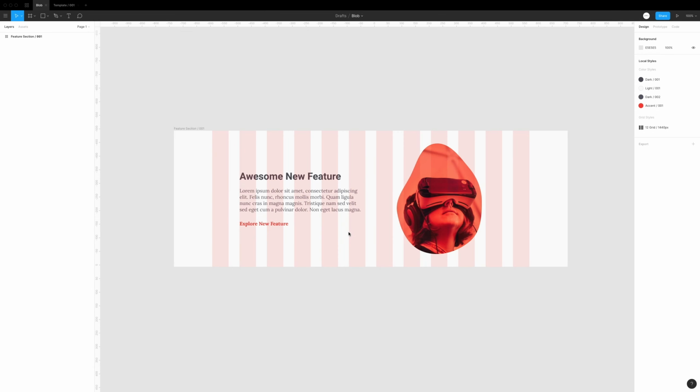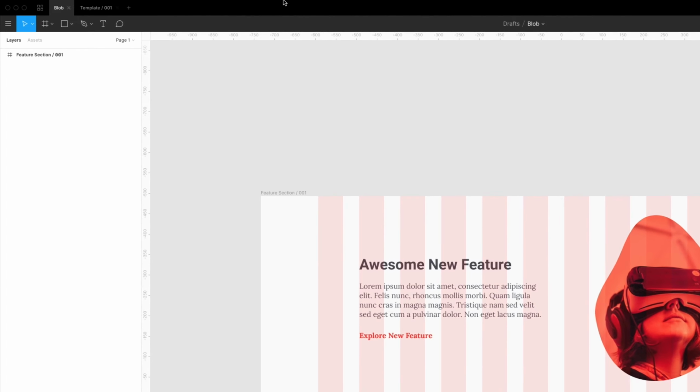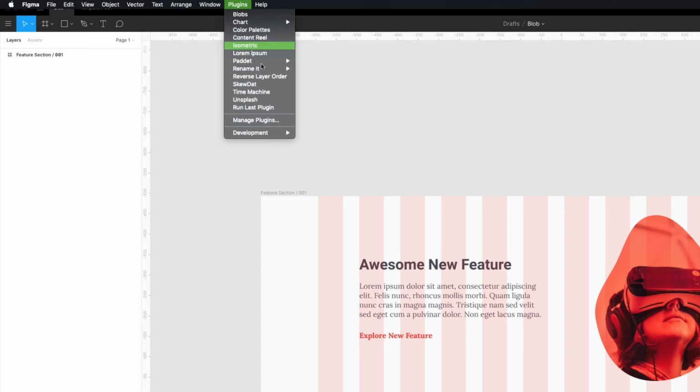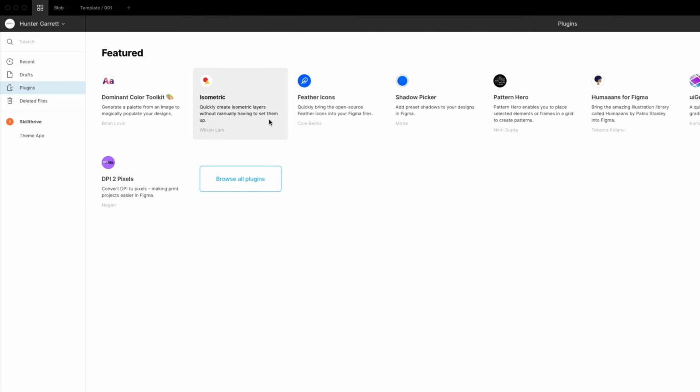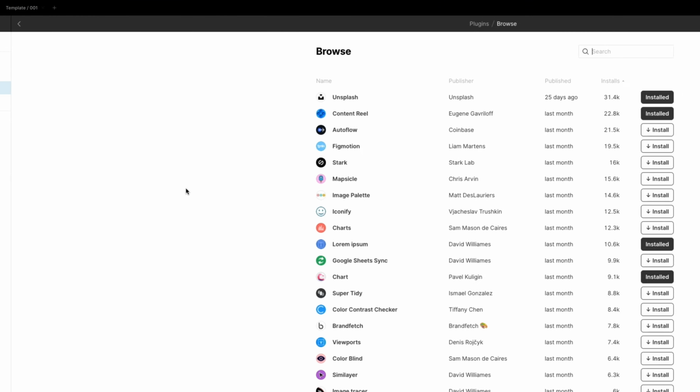Alright, so you can see the design here in Figma that we're going to be creating in today's tutorial. Now, before we get started, we need to go ahead and install a couple plugins that we're going to be using in this video. So to do that, you want to come up here to the top menu, come into plugins, and then down to manage plugins. And then we can come over here to browse all plugins.